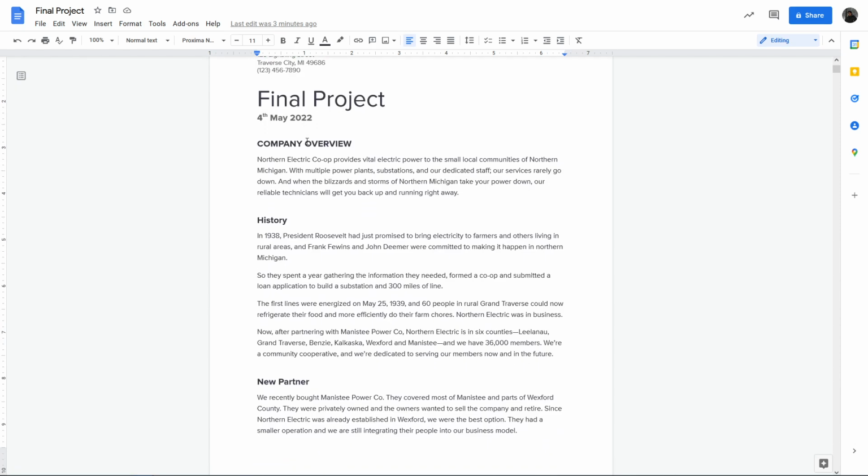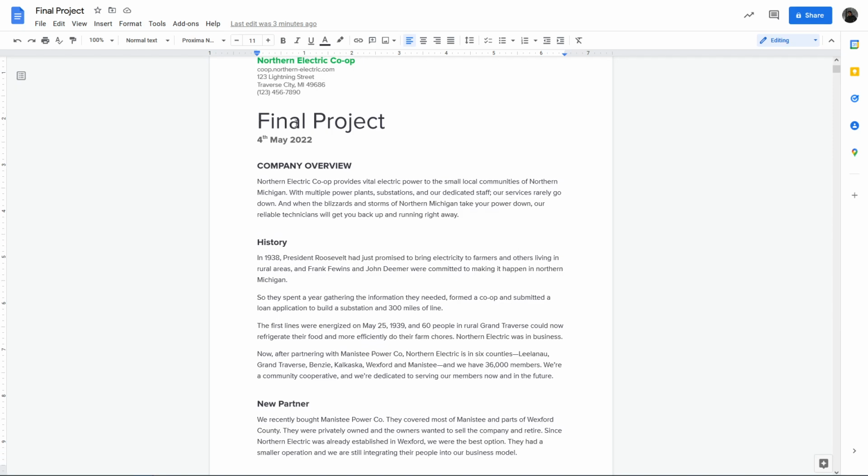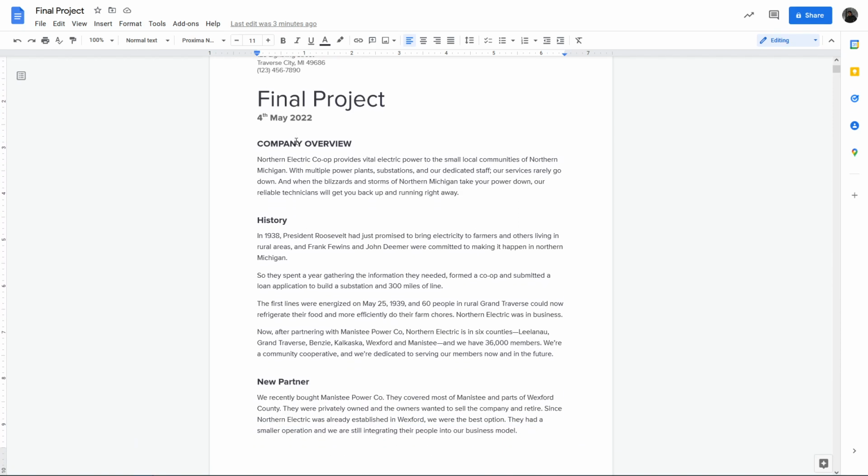But I did base it off of a real company because the power company that I use is a cooperative, so I just kind of knew how they work and tried to emulate what it would be like. So it was as close to real life as I could make it.